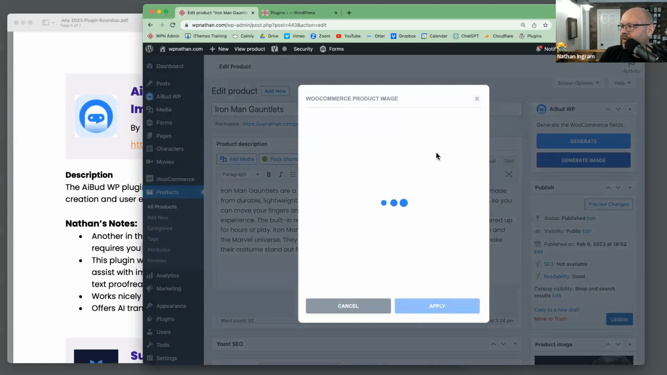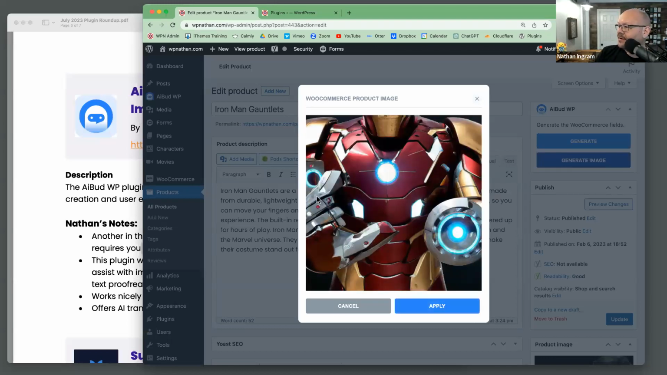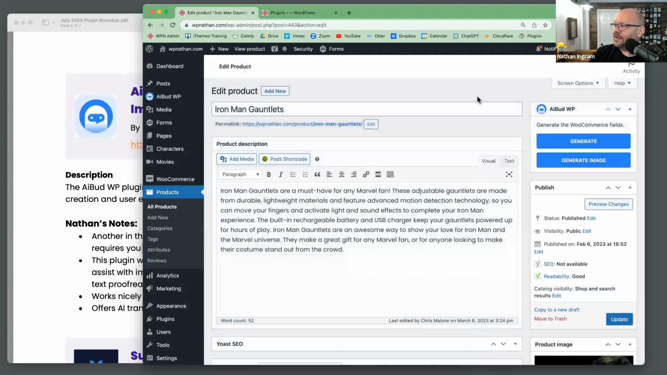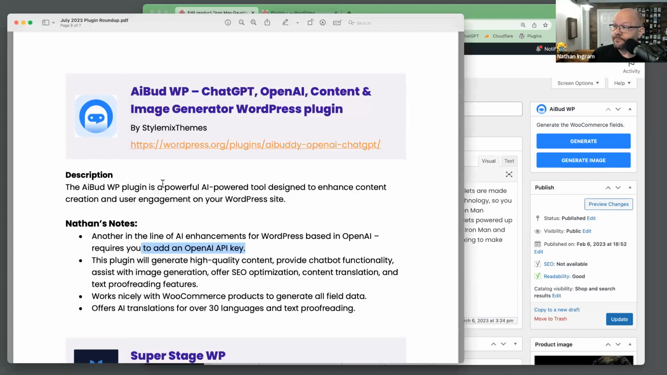So right now it's talking back and forth to OpenAI, and there's our image. I don't like that one, but if we wanted to use it, we could just apply it and it would pull it right in. Pretty cool. So this is just a little extra thing that AI Bud WP does that some of these other OpenAI integrations don't. So kind of cool. So that's AI Bud. Questions or comments on this?